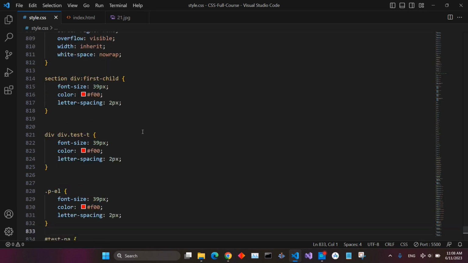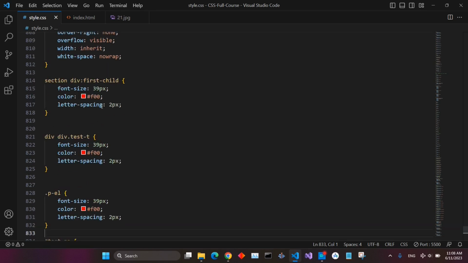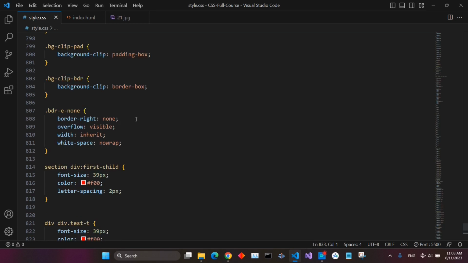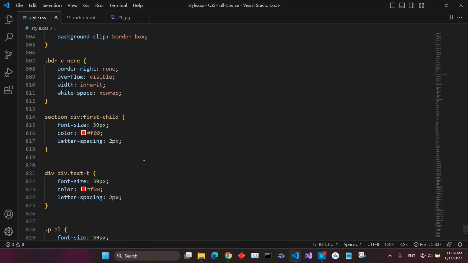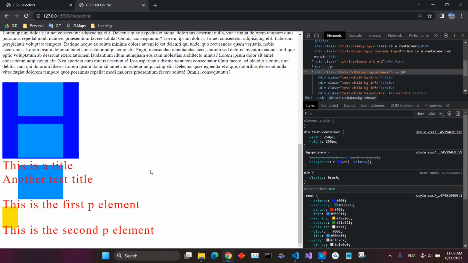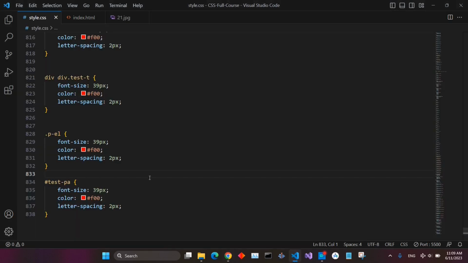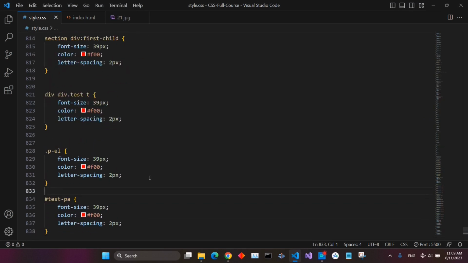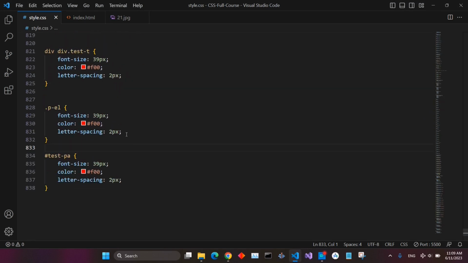So instead of giving the same style 4 times, we can use comma separated selectors to give the same style to multiple elements inside our document. You see, this still works perfectly, but we have many repetitive code inside our CSS library.